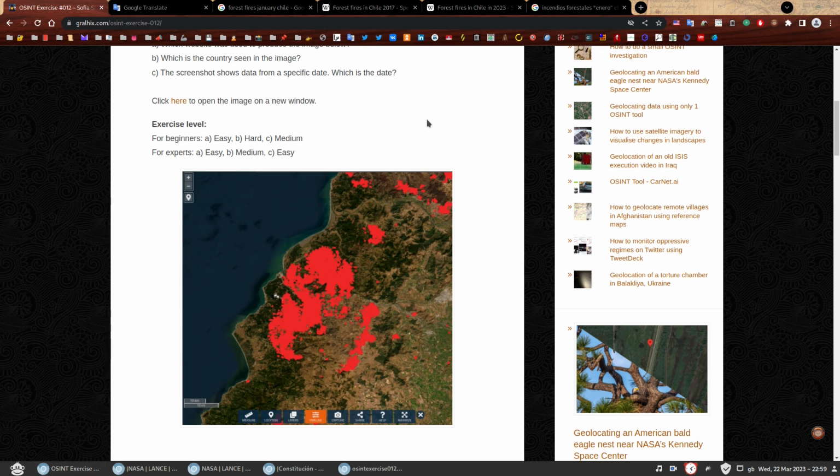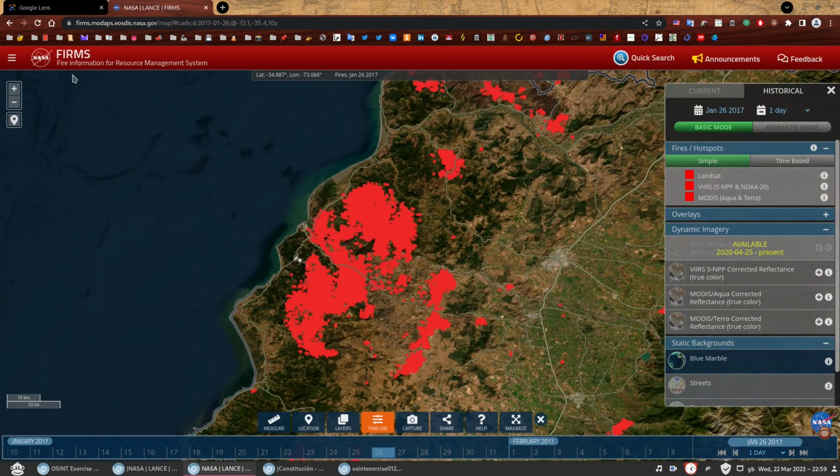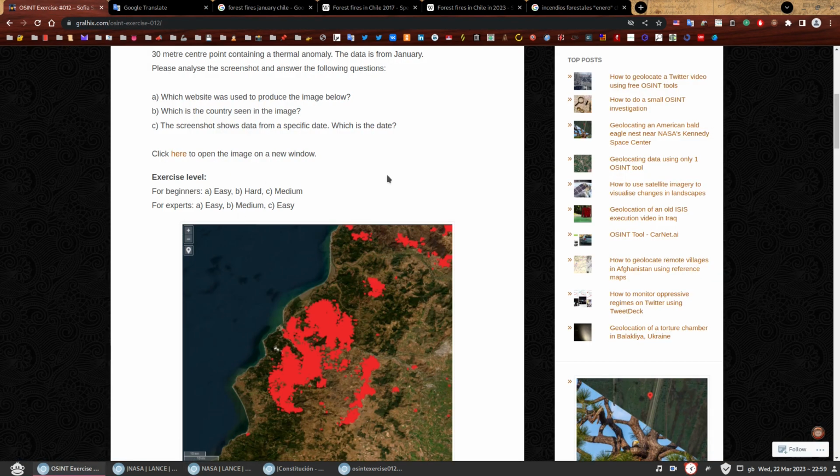So to conclude all of it again, which website was used to produce the image below? The image was produced on NASA's FIRMS, Fire Information for Resource Management System. Second question, which is the country seen in the image? The country was Chile. And the last question, the date, like I said, it was the 26th January 2017. And this is how you could have solved exercise 012.